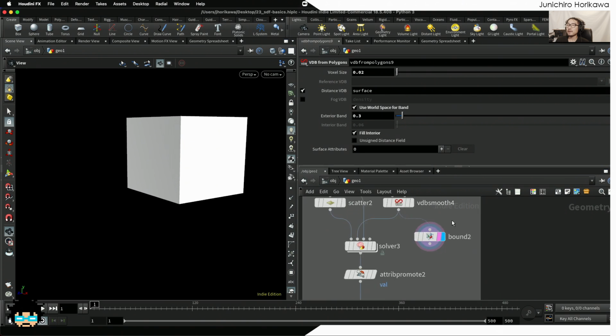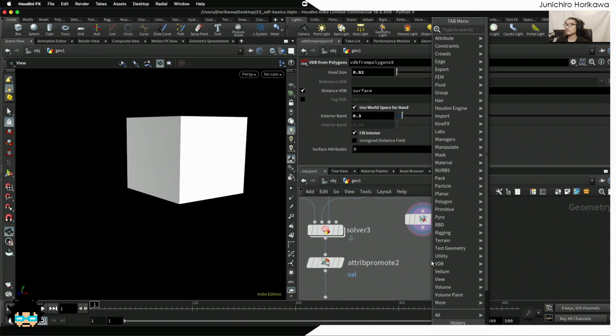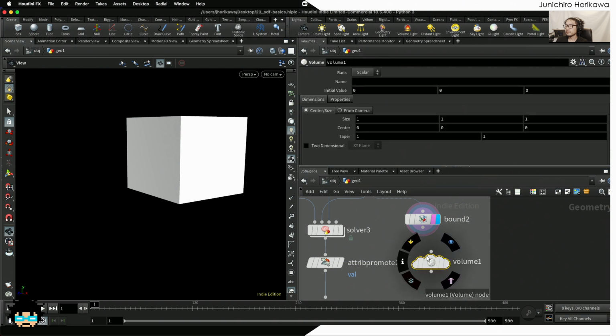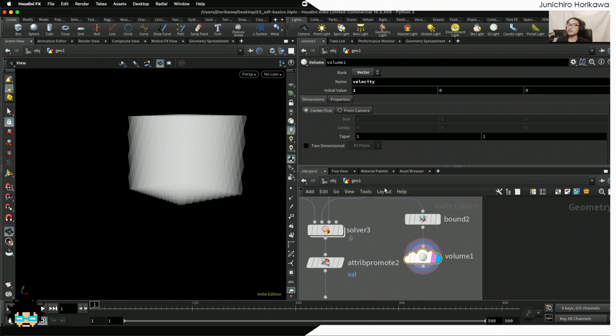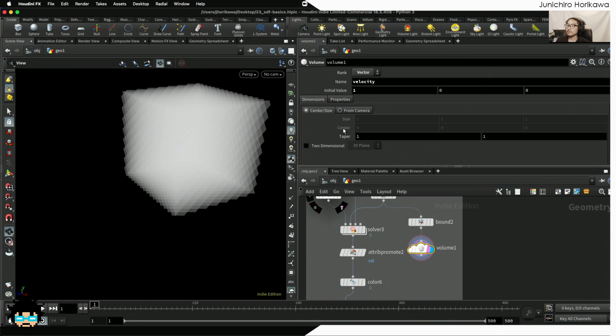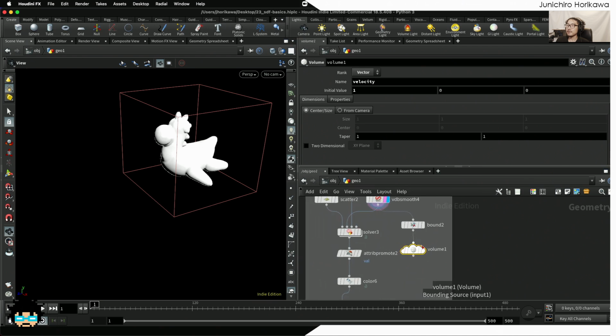Okay, now I am going to create a vector volume using this bound geometry, so bounding box. So using volume node, and then change this to vector, and let's name this velocity, and set the default initial value, so the x value is equal to 1, so that I can see what the boundary is. Doesn't really matter what this value is for now, because we're gonna override it in the next step.